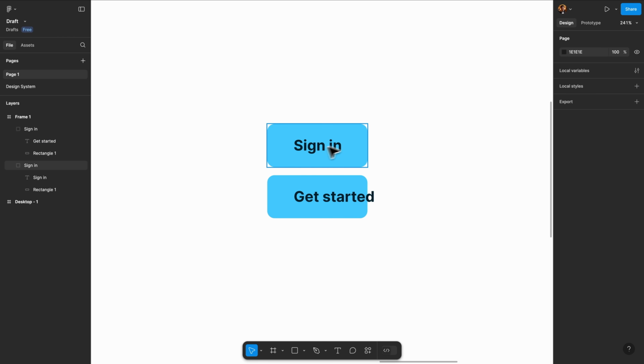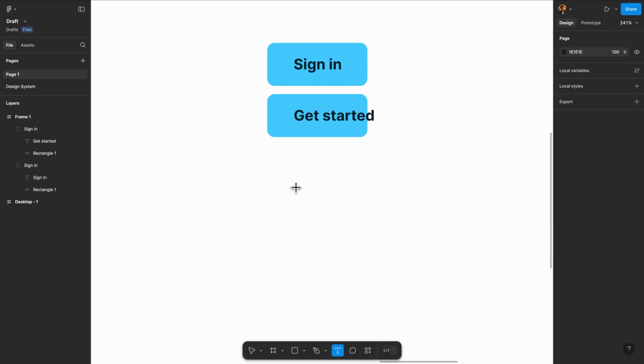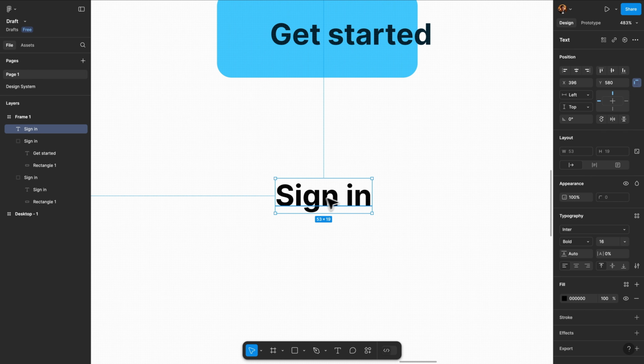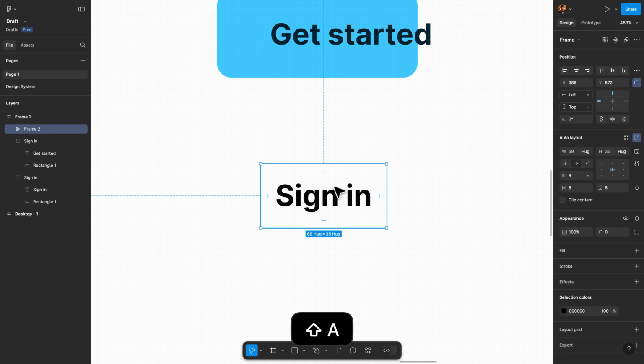So instead of creating the button this way, we can just create a text and just type sign in. Then while this text is selected, we can just add auto layout to it. To do that, we can just hit Shift and A like that. And now as you can see, the icon has changed and it indicates that now we have an auto layout frame. And this text is inside this frame. Let me rename it to button, like that.